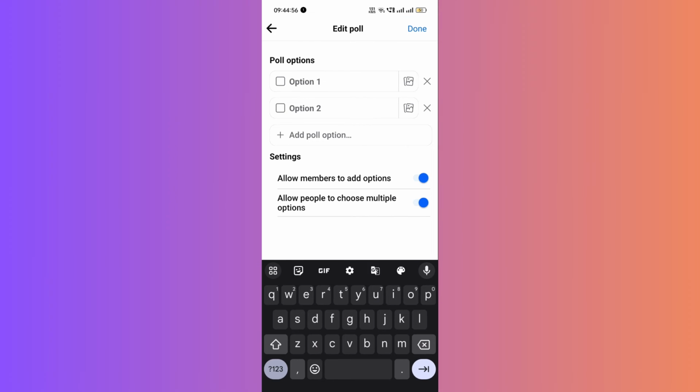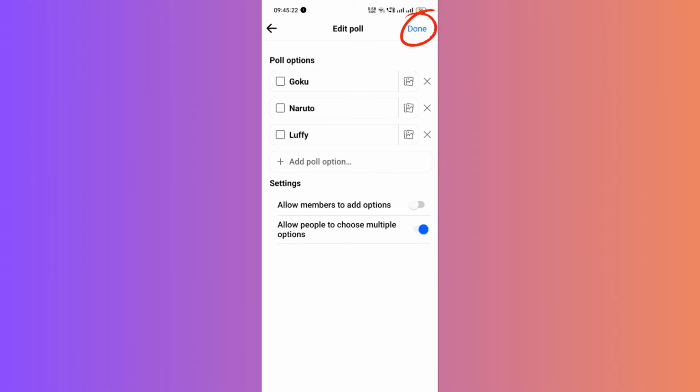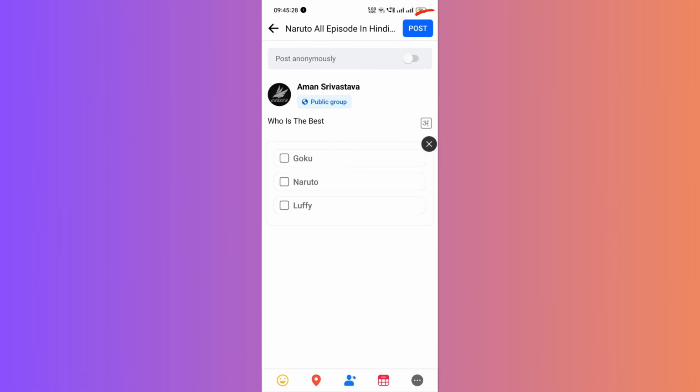Now, you'll see the poll options. Edit them, add more, do whatever you need to make your poll engaging. After you set up your poll, click on Done and then hit Post. Watch as the votes start rolling in.